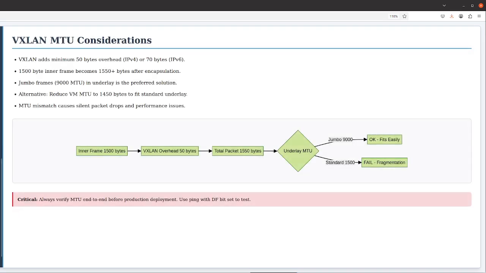VXLAN MTU considerations. MTU, which stands for Maximum Transmission Unit, is a critical consideration in any VXLAN deployment. VXLAN encapsulation adds overhead to every packet, and if the underlying network cannot accommodate this additional size, packets will be fragmented or dropped, causing severe performance issues. Let us break down the VXLAN overhead components.